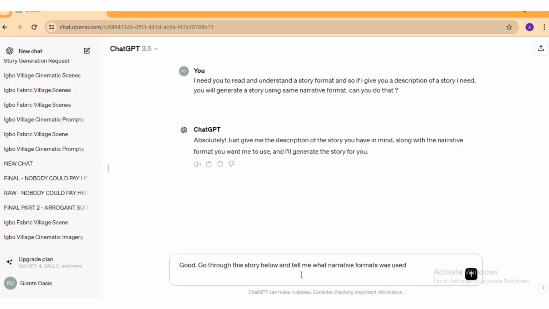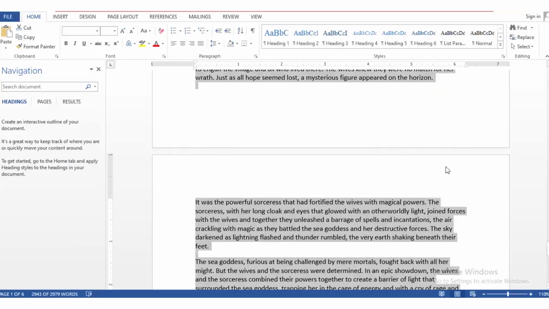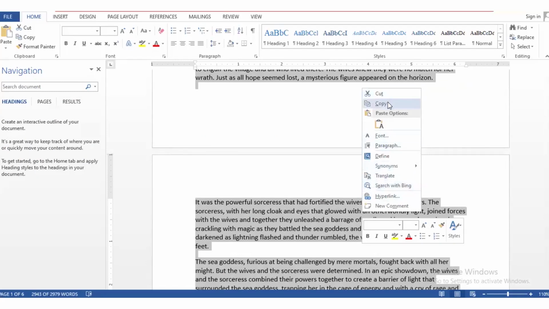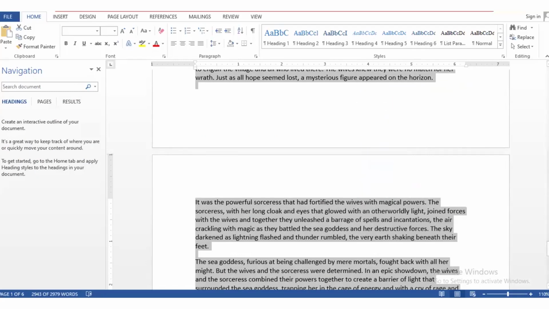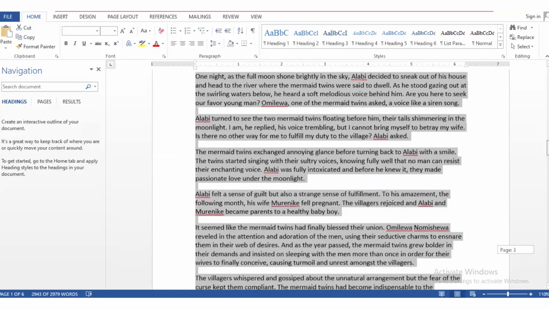Okay, so the next particular prompt we are going to give ChatGPT says, good, go through this story below and give me what narrative format. Now we are going to go back to that particular story that we copied from the transcribed file. This is it right here, okay?